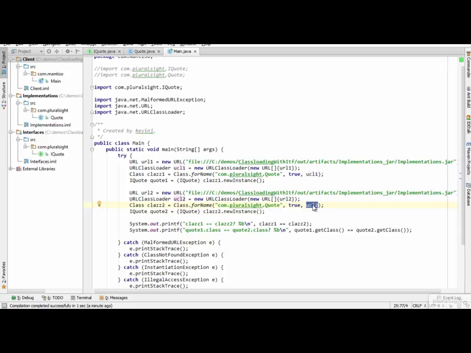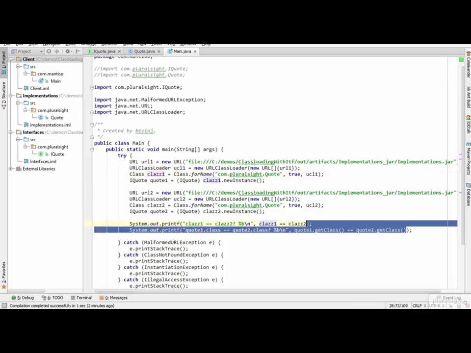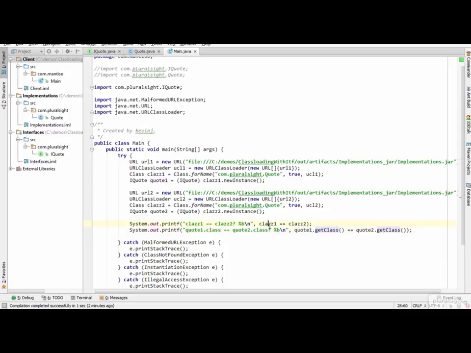So here, our URLClassLoader created on this line will load class2, and the URLClassLoader created on this line will load class1. So they can't be the same. And the same goes for the calls here. It's the same for the second check. When we check to see if quote1.getClass is the same as quote2.getClass, quote1.getClass returns class1, and quote2.getClass returns class2. So we'd expect to see the same result.